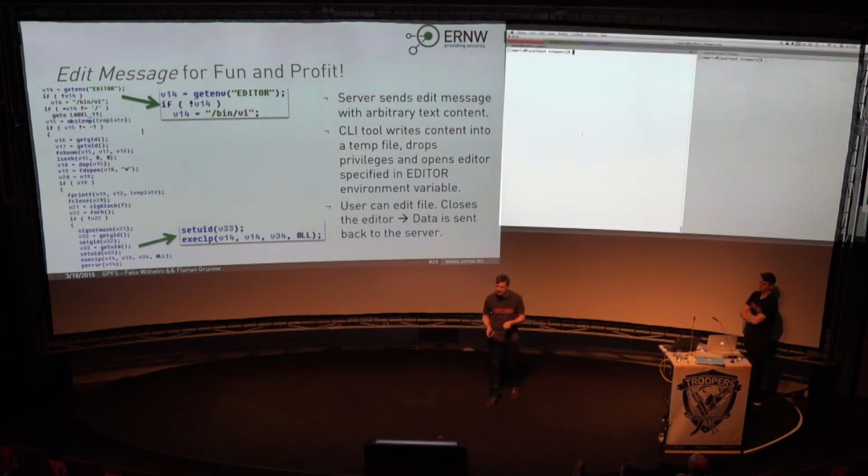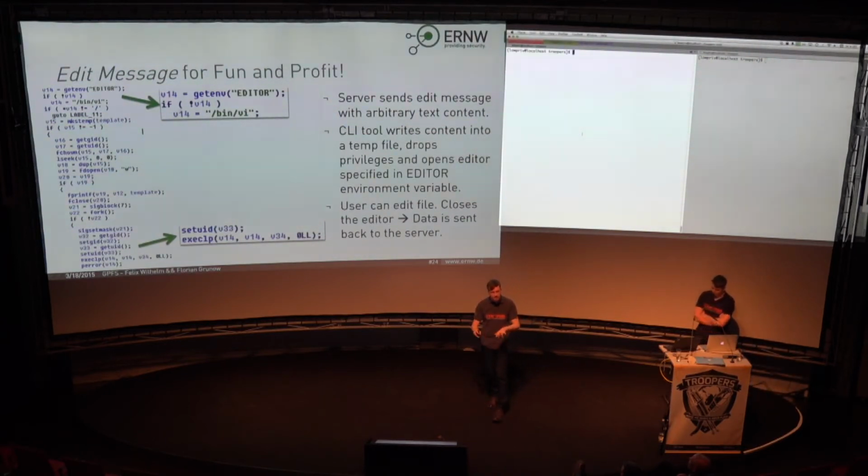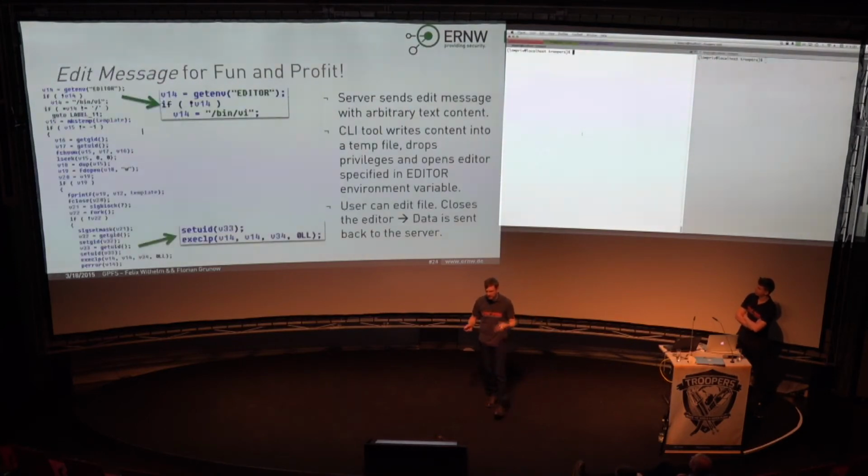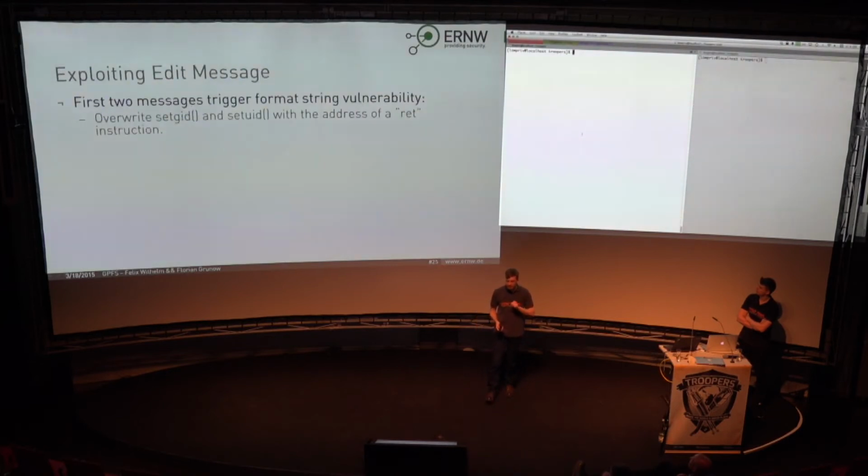So the user, in the normal case, can edit the file. You're calling TS status, then VI pops up, you can edit the message, save it, close the editor, and the data is sent back to the server. So what we did now is we used this kind of injection into this exec call, combined with our format string attack.